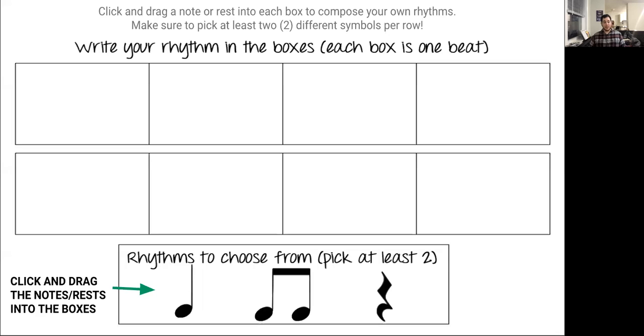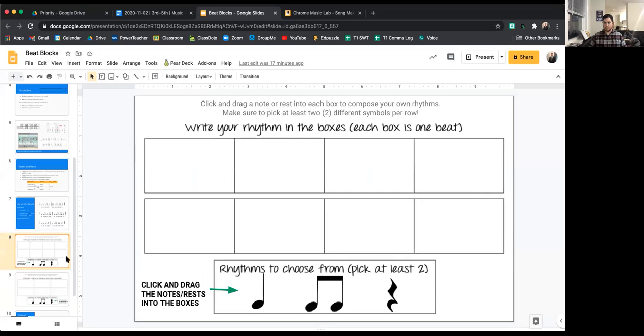For your assignment, your job is to click and drag the notes or rests into the boxes. So, for example, all of these are many copies of each of these kinds of notes or rests on top of each other. So you can just click and drag wherever you want, and there will still be, I think there's about 5 in each little stack.